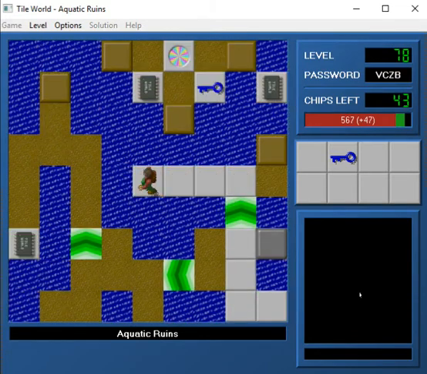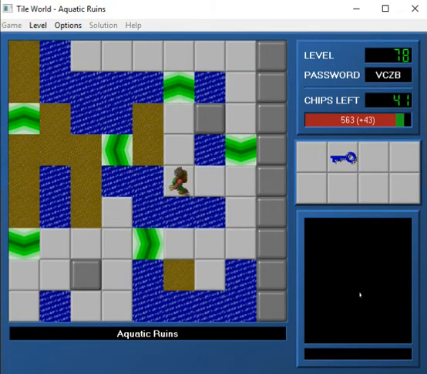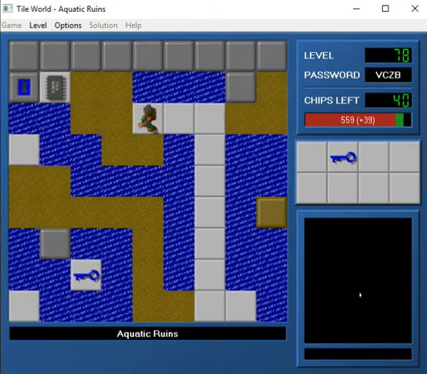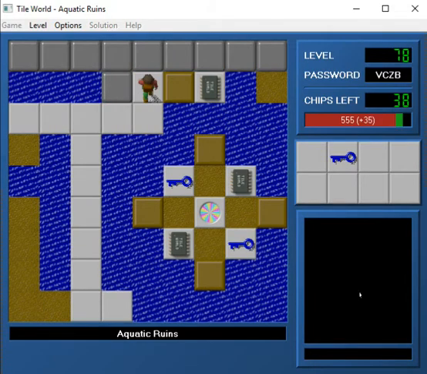Alright, so we got a dirt maze here. One thing I also really like about this level is that the whole thing has very distinct sections from an aesthetic standpoint. And that, in my opinion, is really neat. I like that idea a lot.